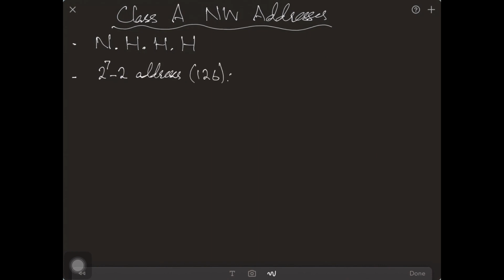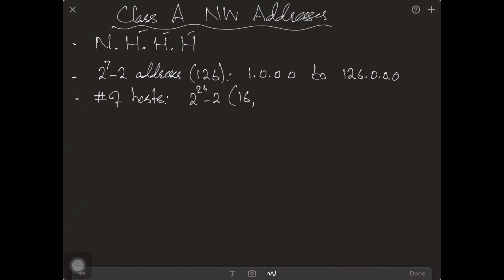And these addresses are 1.0.0.0 to 126.0.0.0. So these are the 126 class A network address range. And since there are 24 bits, 8 each, for the host part, the number of hosts every class A network address supports is 2 raised to the power 24 minus 2, which comes out to be a little over 16 million.